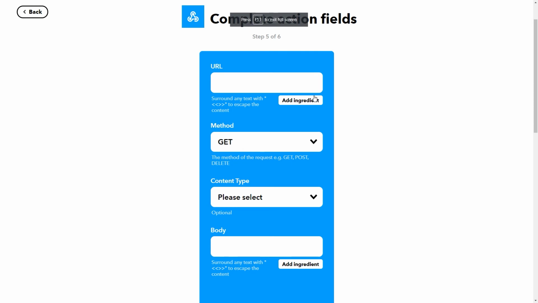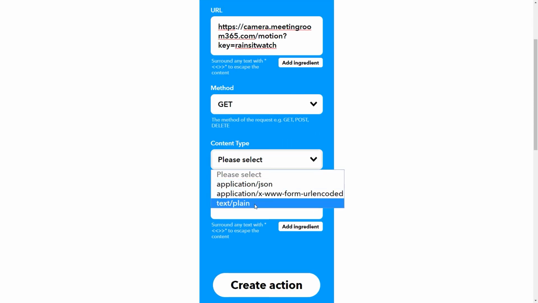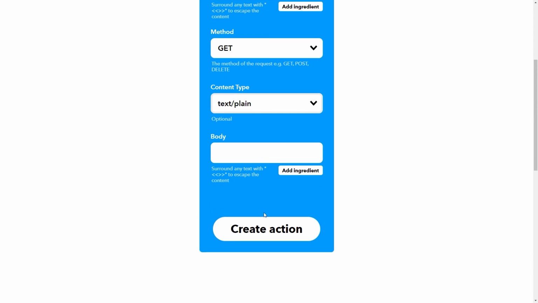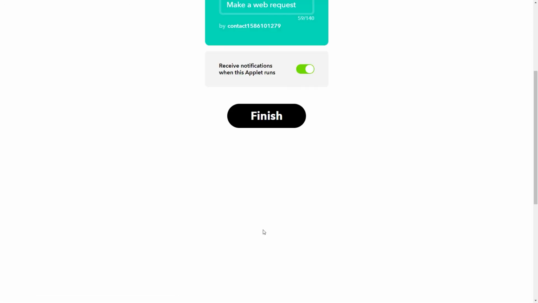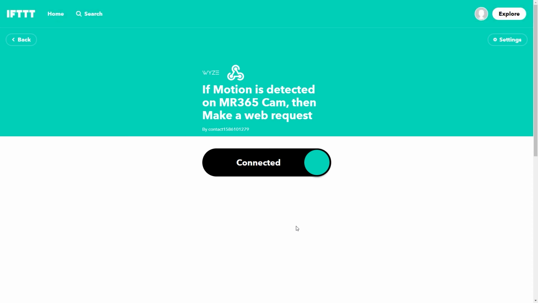Paste the URL into the top box, then, from the drop-down menu, select Text/Plain. Create the action, and hit Finish. And that's it. Now, whenever the connected Wyze cam detects motion in the meeting room, it will automatically send a message to your meeting room display. Let's take a look at it in action.